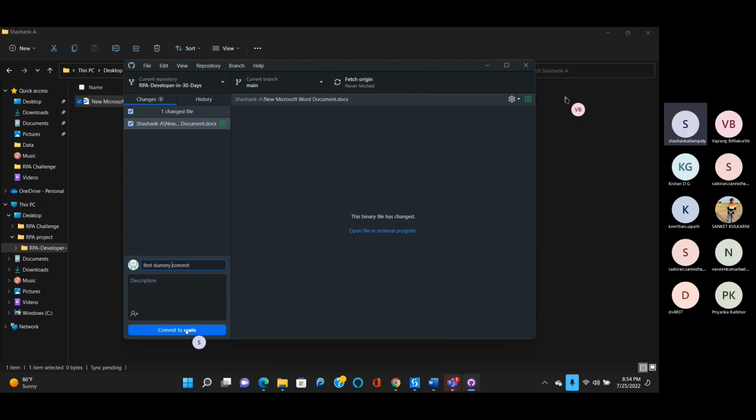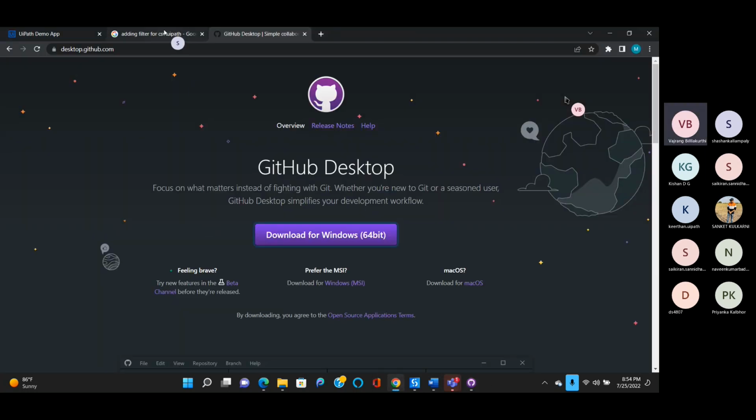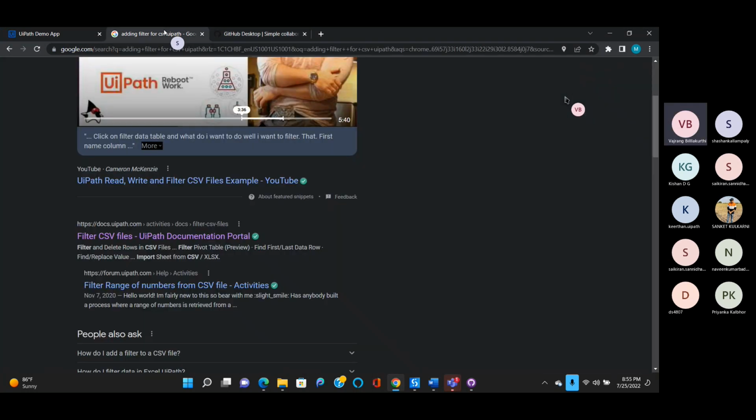So commit to main. When you are committing to main, it means that you are storing your changes locally. It's not saved on the website. If you go back to the website, and open your repository.